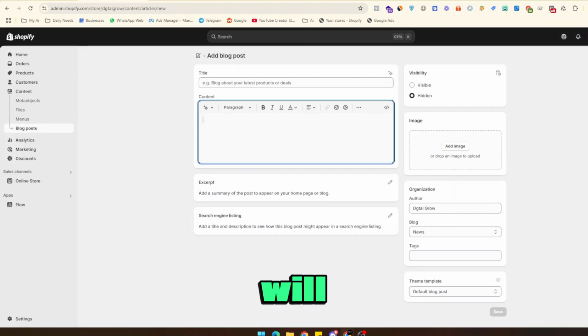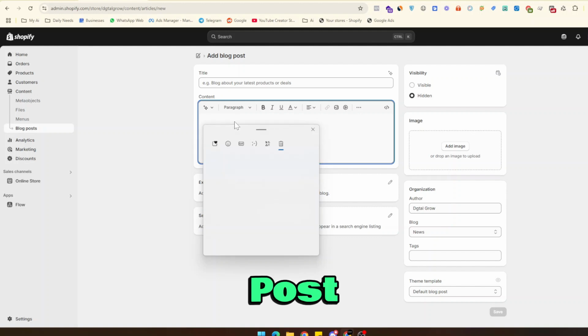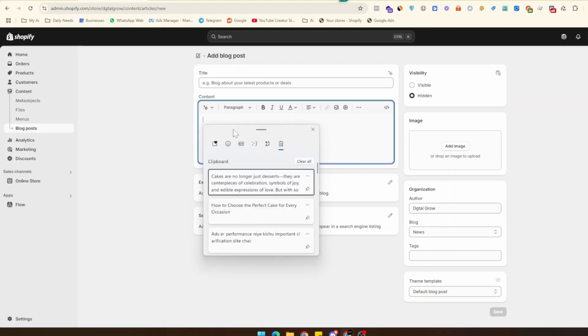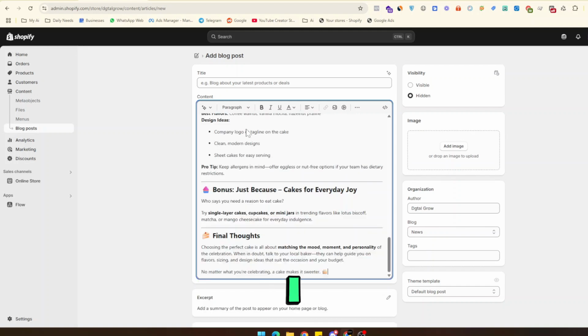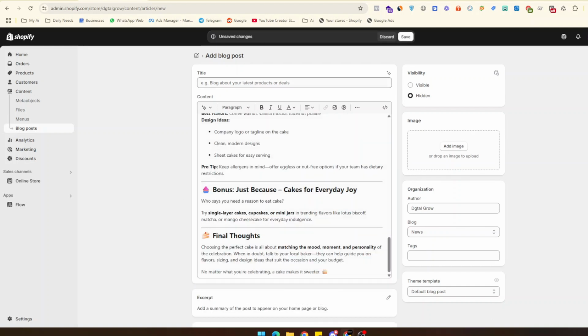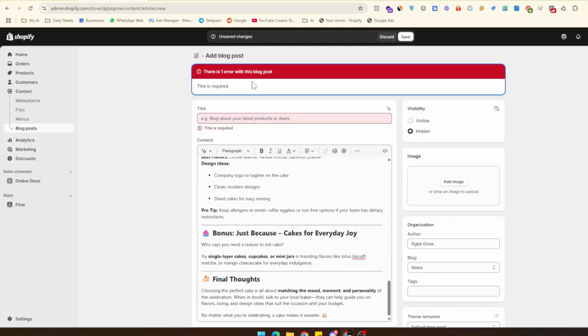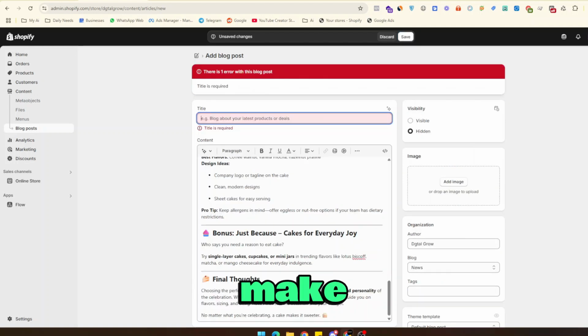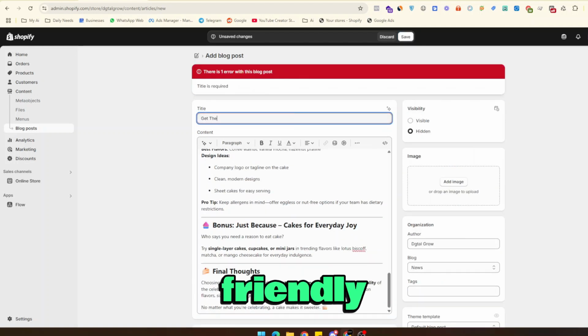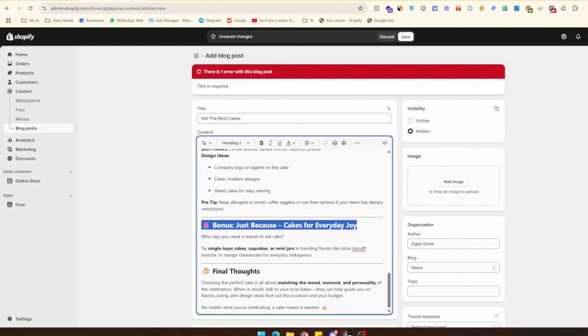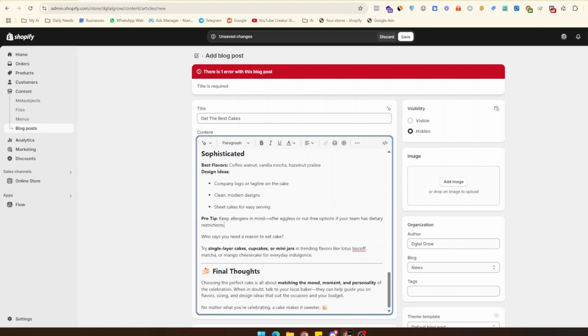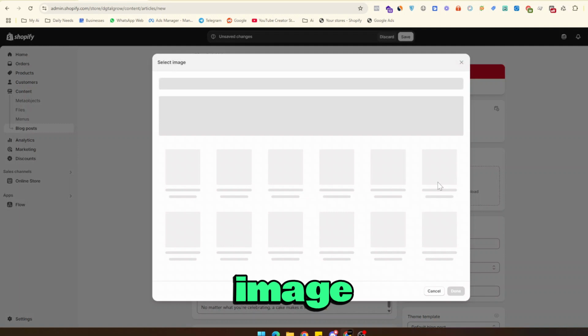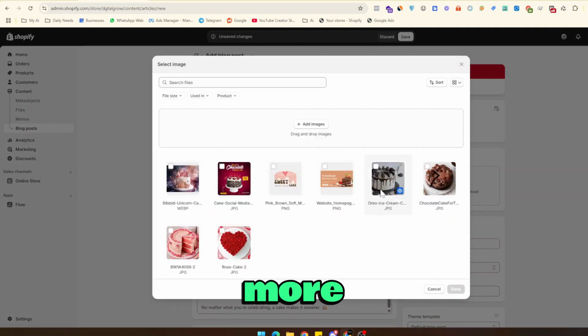So first I will paste the blog post in the description, and I will write a title. When you upload your blog, make sure you create your blog SEO friendly. So add an image here so that it will look more professional.